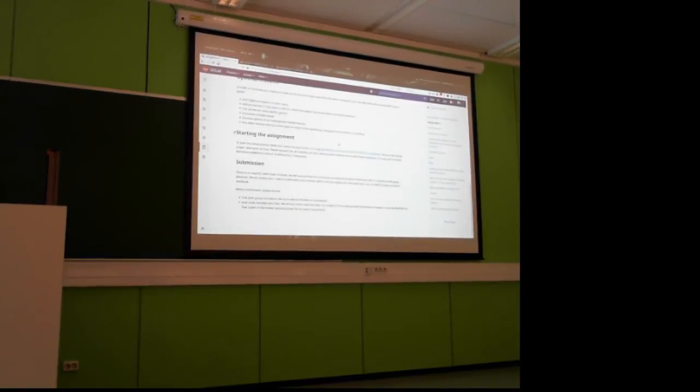Basically, the commit you have at the deadline is the one that's going to be graded. So if you commit stuff after the deadline, it's not going to be considered part of the submission. Make sure that you've got everything ready and working and compiling by the deadline.